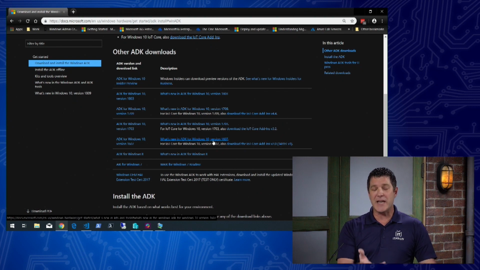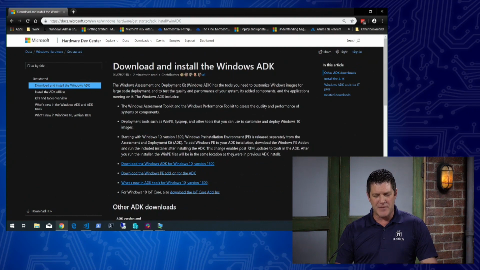And the 1809 version of the ADK, and therefore the 1809 version of the USMT, understands the 1809 version of Windows 10. And it has manifests to understand all of the older operating systems as well. So it's not like it doesn't know anything about Windows 8, right? So it's all about the destination, not the source. Keep that in mind. Download that from Microsoft.